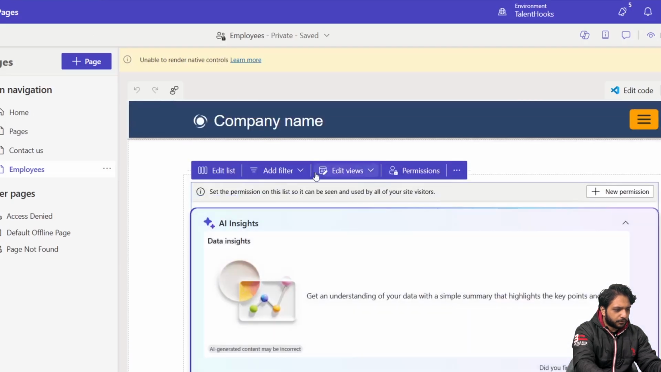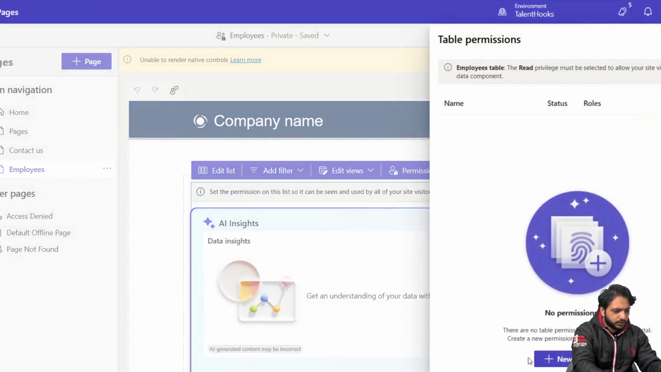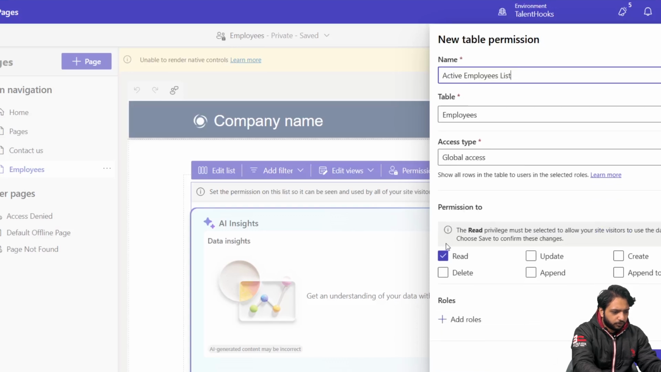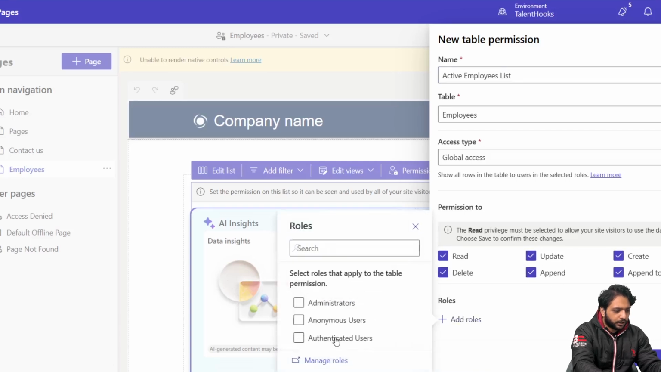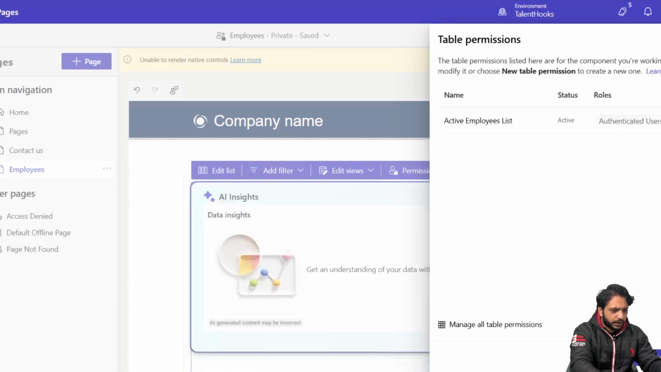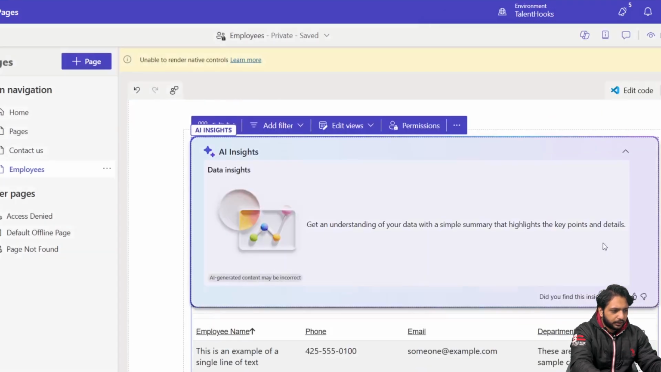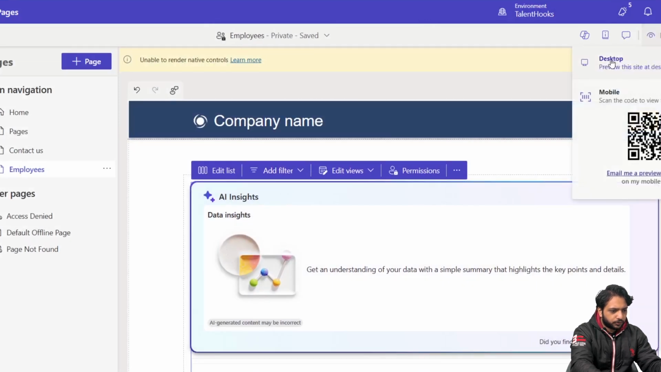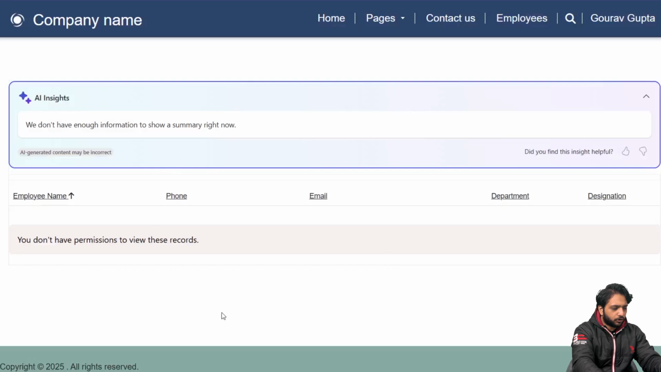So to add our permissions, I will select permissions and click on new permission. Then we have our permission for read, but we will also enable update, create, delete, append, and append to. Now here, if I select authenticated users and click on save, here our permission is added. Now to check that, we will click preview to check whether the permission is working or not.